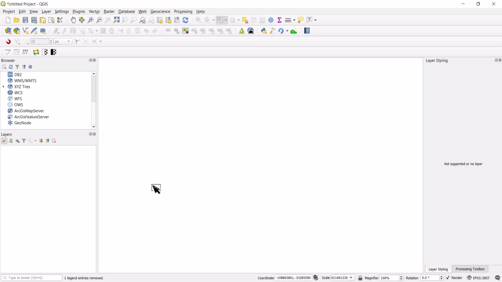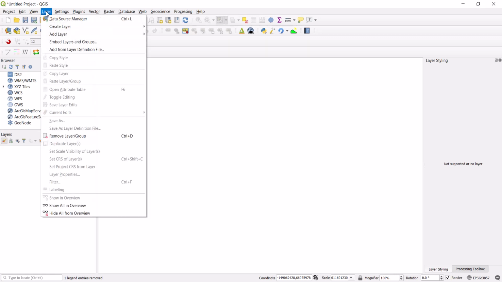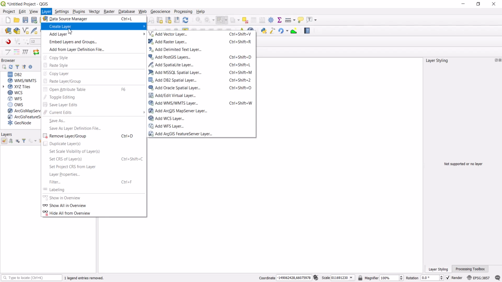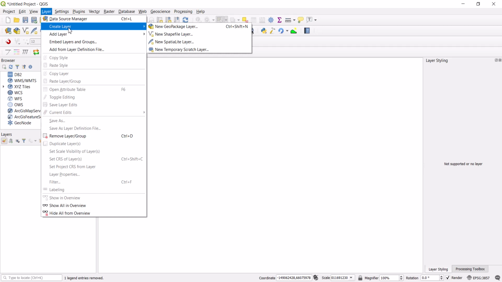Okay. So now let's get started with some basic vector files. If we want to create a layer, or import a layer, we go to the layer menu. Currently we don't want to add a layer, we want to create a layer. We go to layer and then create layer, and you can see that we have a new shapefile layer and a temporary scratch layer. So what is the difference between a temporary scratch layer and a shapefile layer? Okay, let's start with the scratch layer.